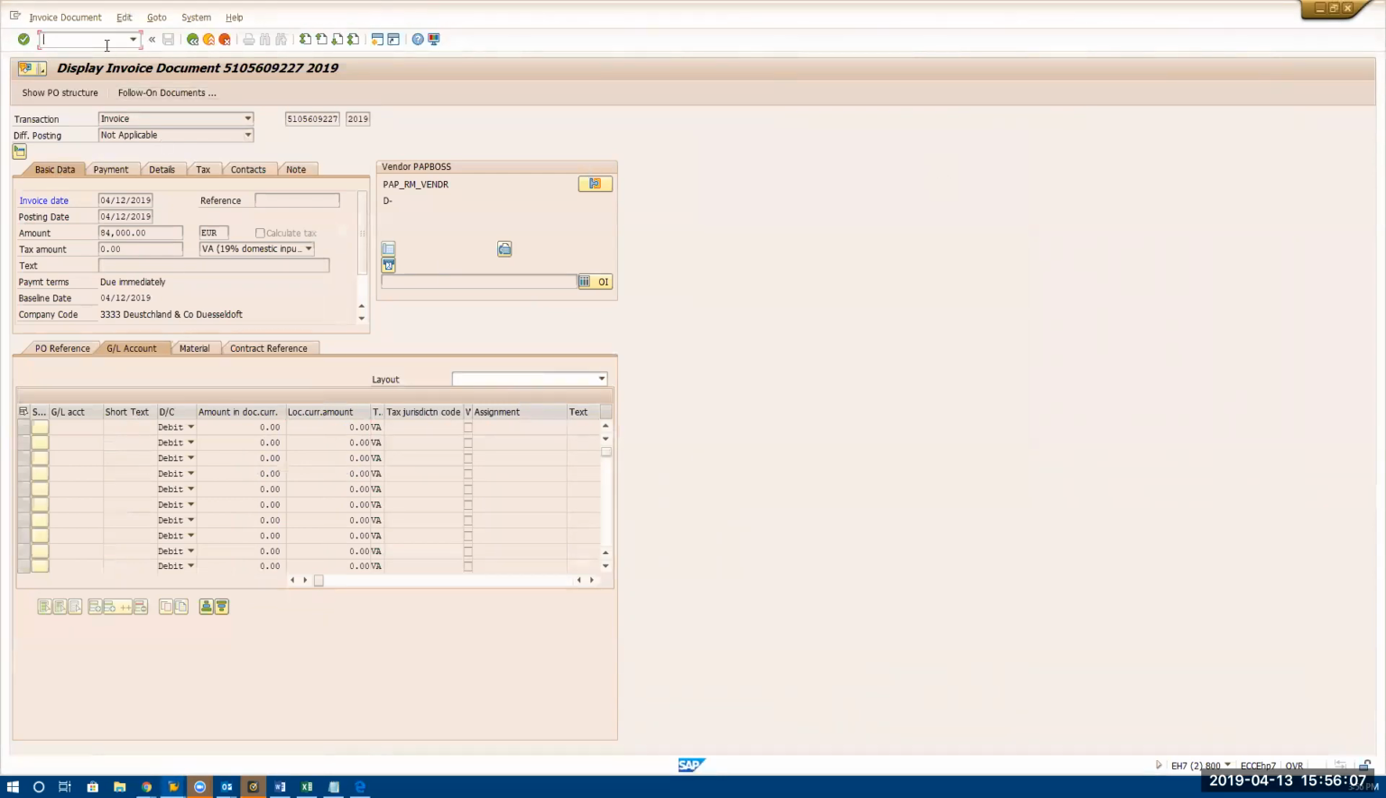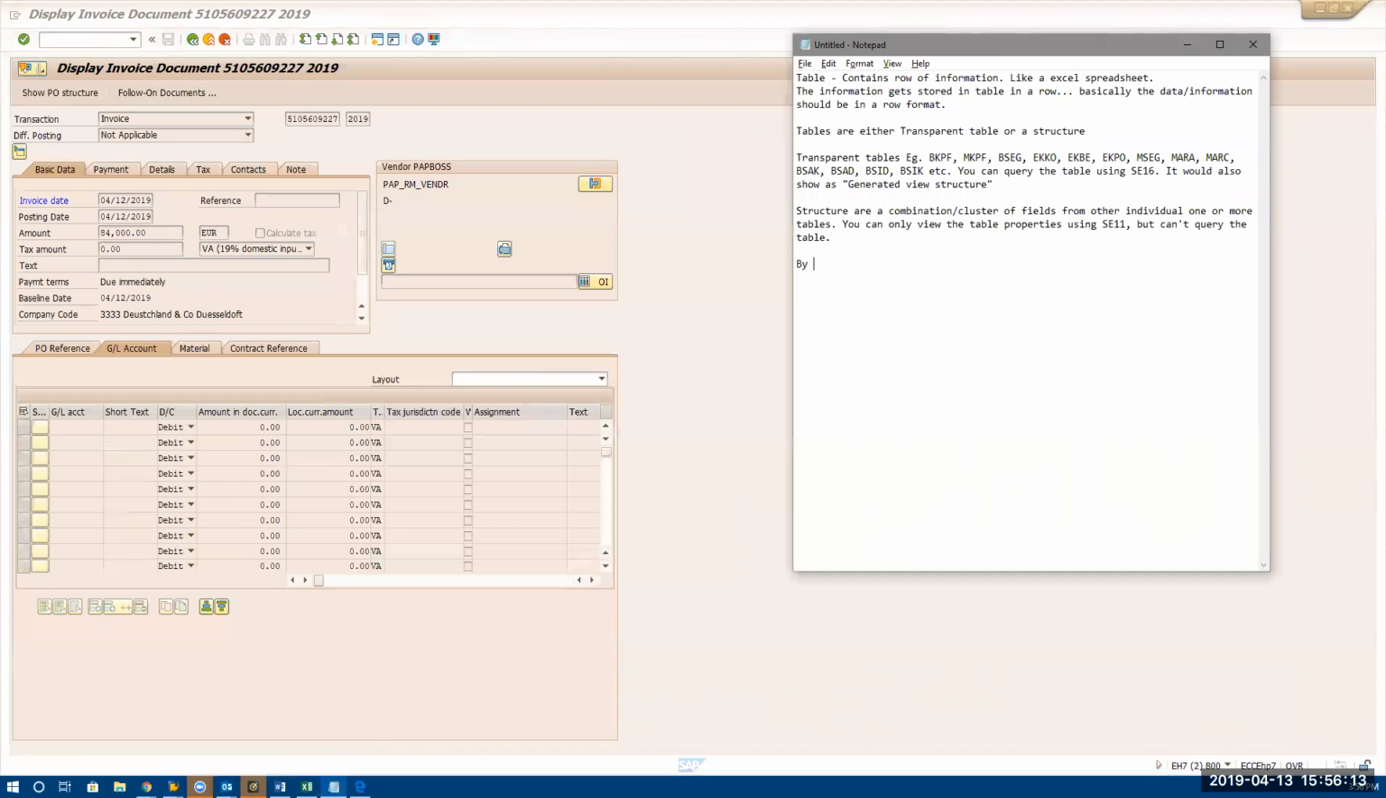Yes. Right. Now, that's the difference between the table and structure. By pressing F1 in any particular field, you will see if that info is stored in a table or a structure, correct? You will also learn the technical name of the field. Make sense?